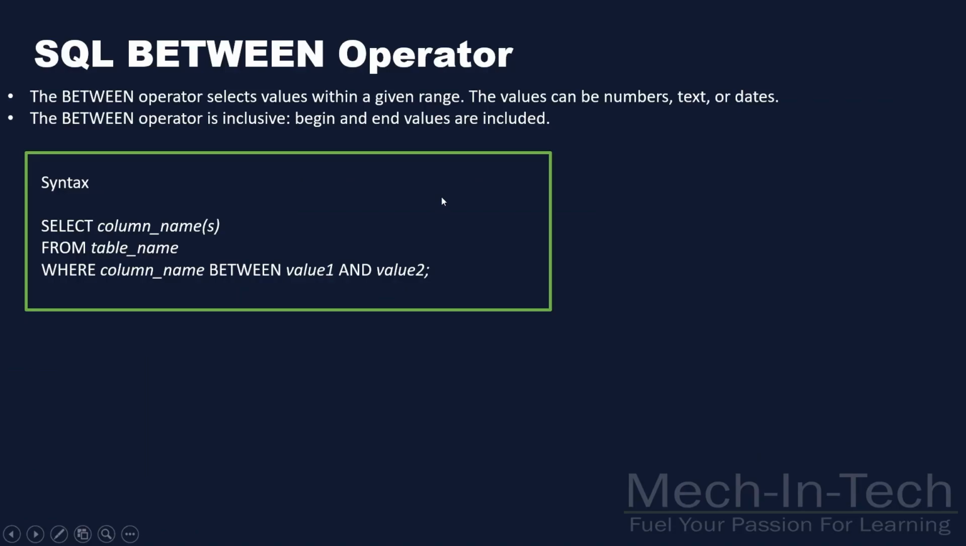Now let's see the BETWEEN operator. The BETWEEN operator selects values within a given range. The values can be numbers, text or dates. The BETWEEN operator is inclusive, beginning and end values are included. It means if you give your starting value and end value, BETWEEN will take data within that particular given range, and it will not include anything out of that range. So now let's see this in practical.